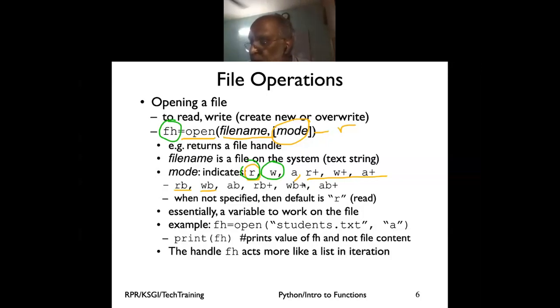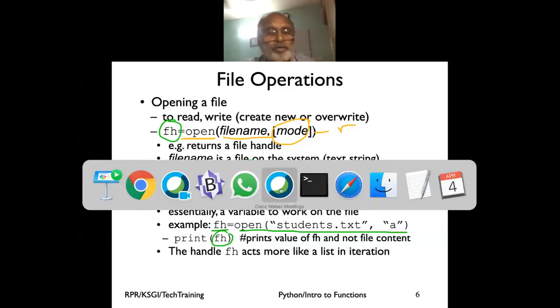If I just open a file, let's say student.txt, I open it and it gives me a handle. I cannot do print fh because it will give you the value of the handle, but nothing more than that. I need to do operations using the file handle. I'll say read a line, or read the whole file, or write into a line. So fh will have a number of supported operations, and we'll look at those. Let me try to show you.